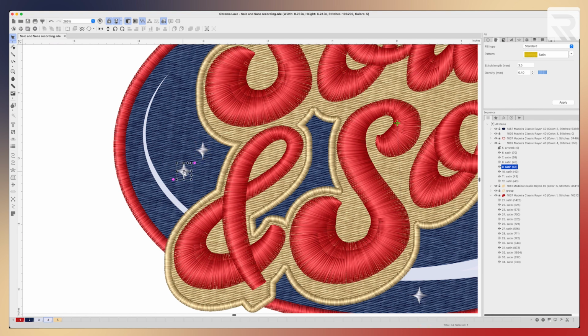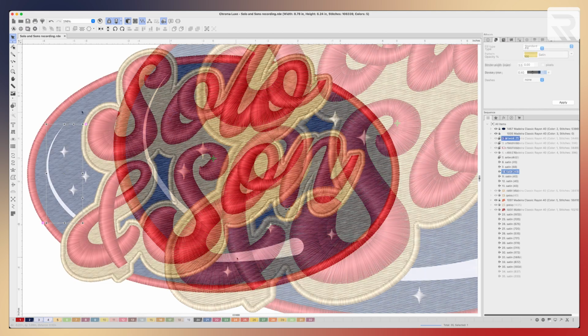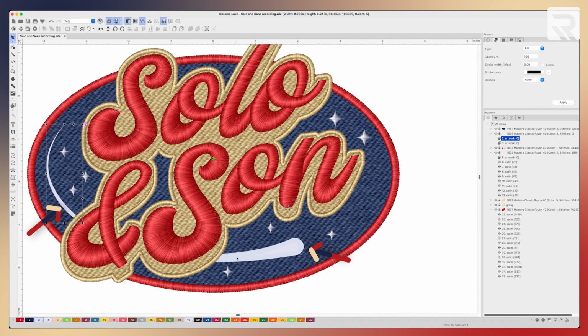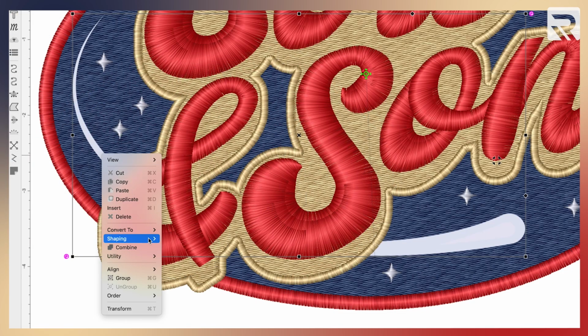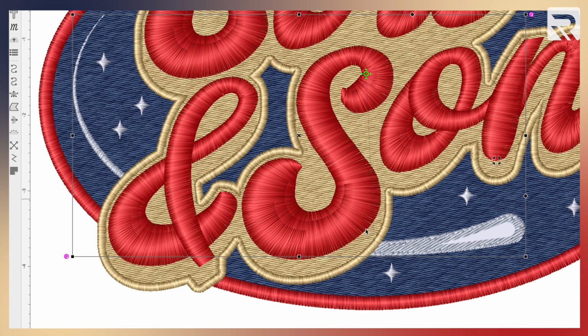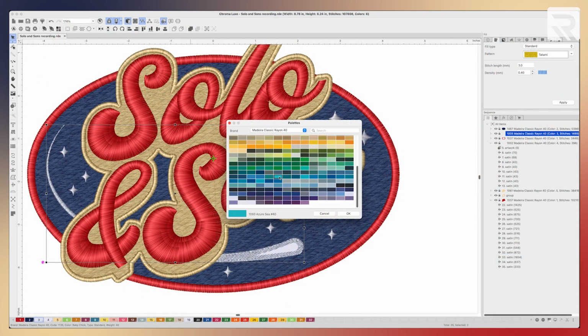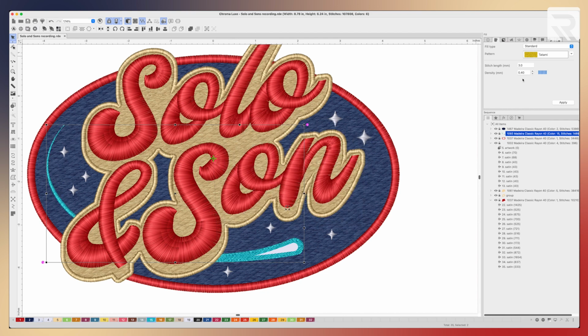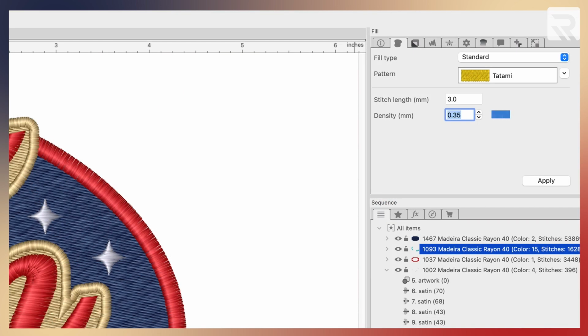Now that my stars are done, it's time to make a wish and digitize my comet. My comet is comprised of two parts, the tail and the comet itself. So I'm going to click on both my tail and my comet and then right click and convert to complex fill. Then I will change the color of my tail to this nice light blue. Now I'll just quickly adjust my density and remove the underlay.